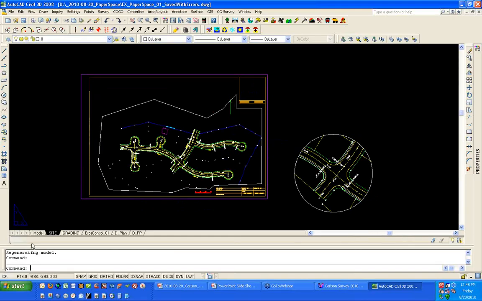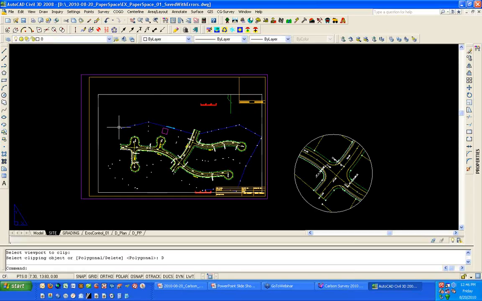So you don't want to do that. I didn't think that was possible. But the way I've always done it is, again, with the VP clip command. And you just select on that irregular boundary. Oops, went too quick. So select that. Then you have an option here at your command line to delete that clip boundary. And that's how you get the entire viewport back.